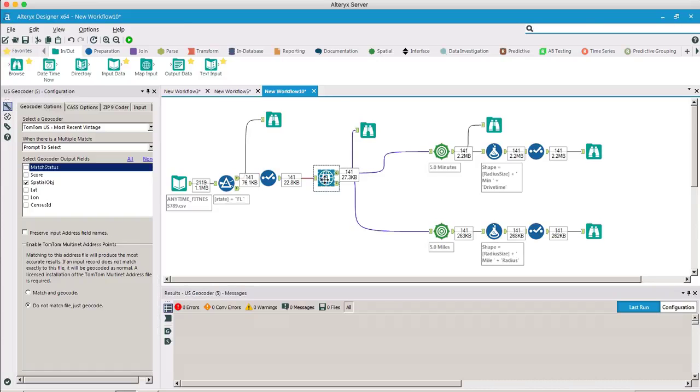In the Geocoder, you have several tabs. We'll go through each one of these quickly. This is basically saying, what do you want it to give us back? And in order to build the shapes, we're going to need a spatial object. So we're going to need to turn an address into a point. So I'm selecting spatial object, and I deselected everything else. We don't need any of this other stuff.